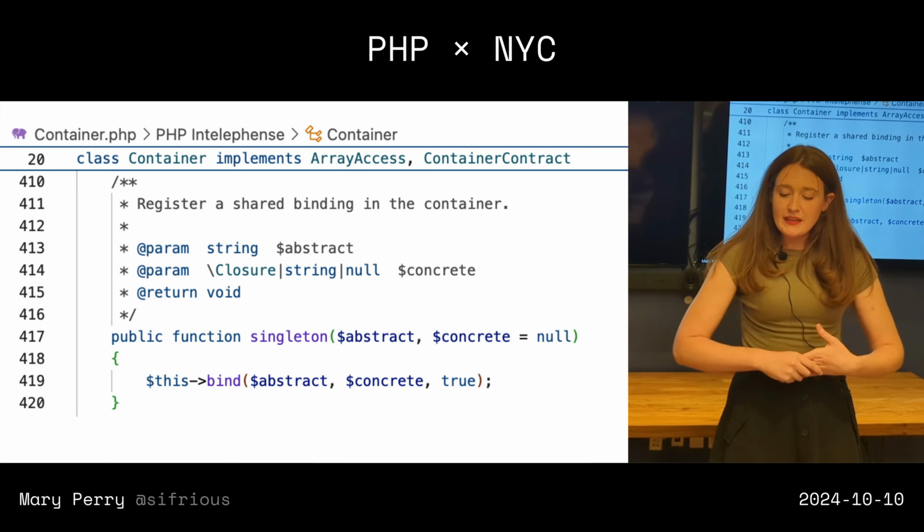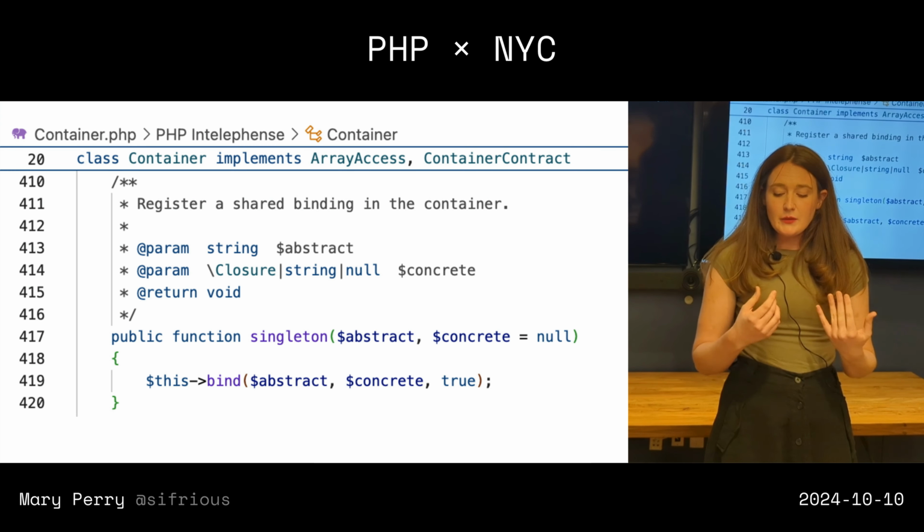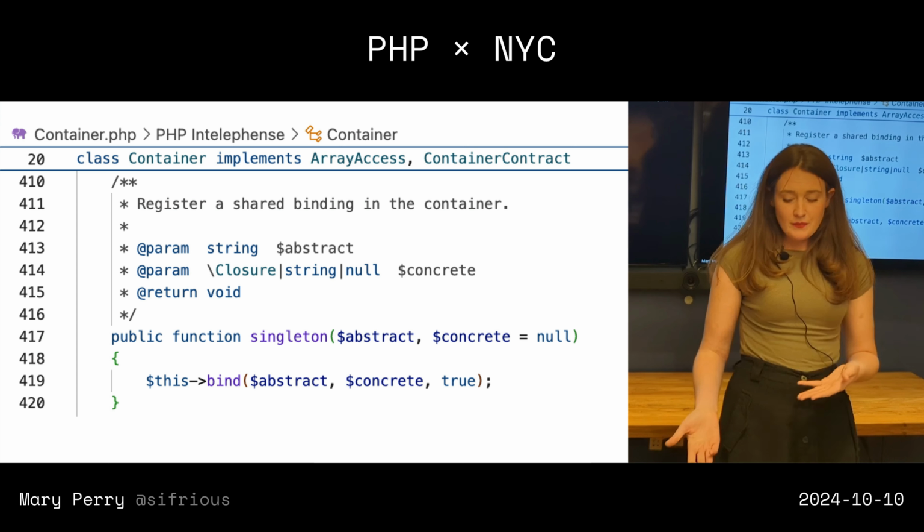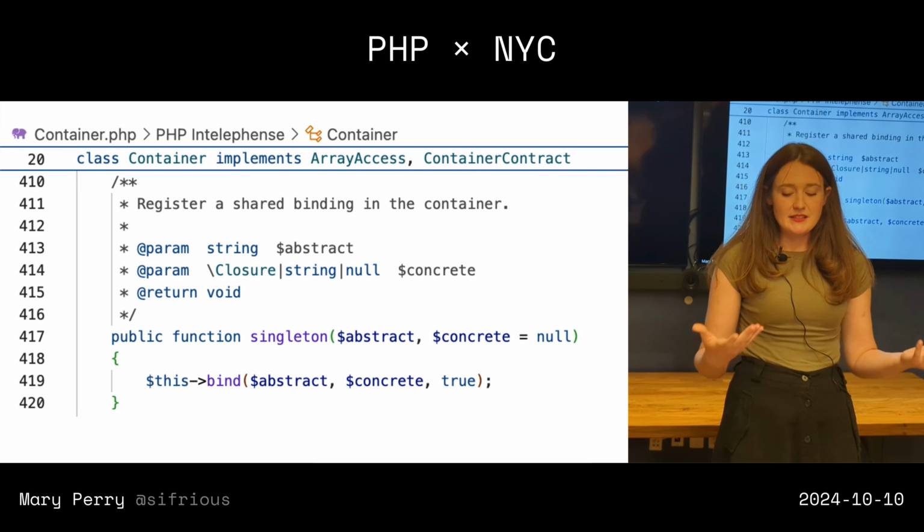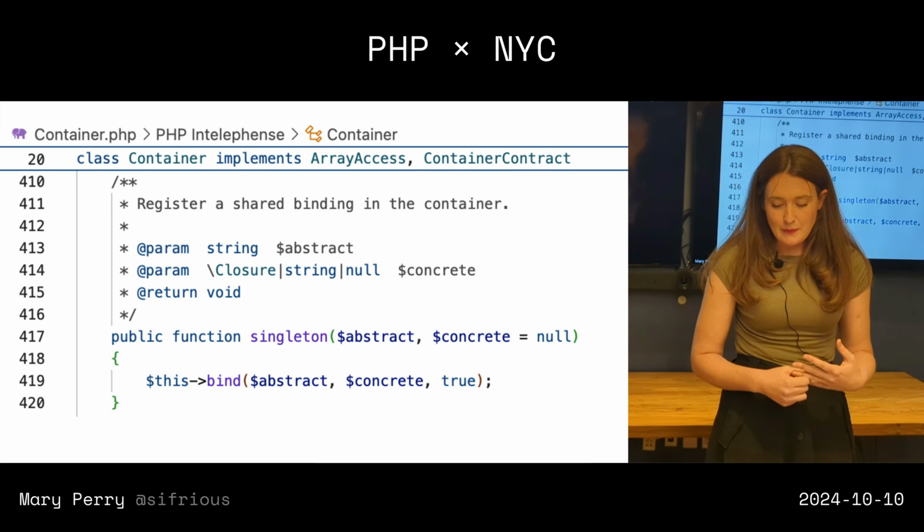So if you need something in your Laravel application, you need a service to do the thing. Where's the service? In the container. Where's the container? It is the fundamental part of the application.